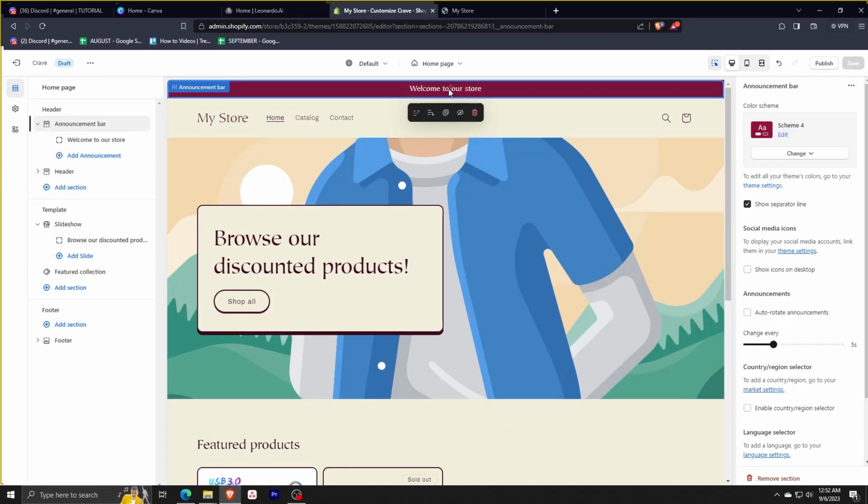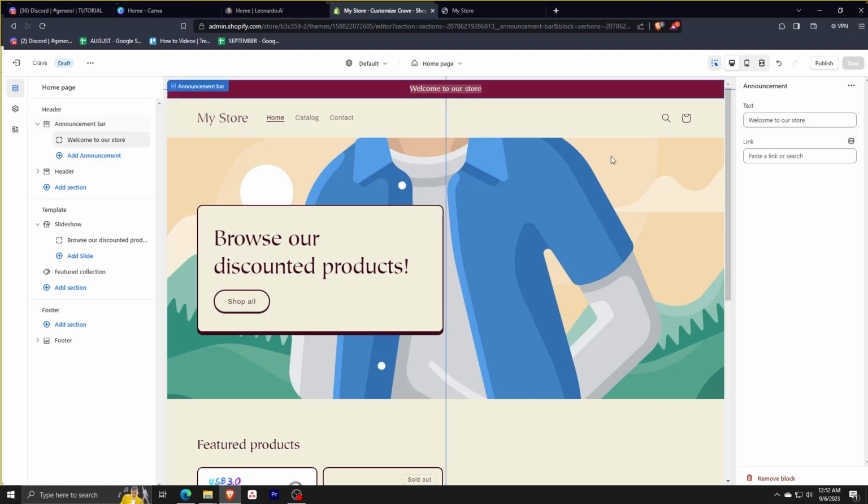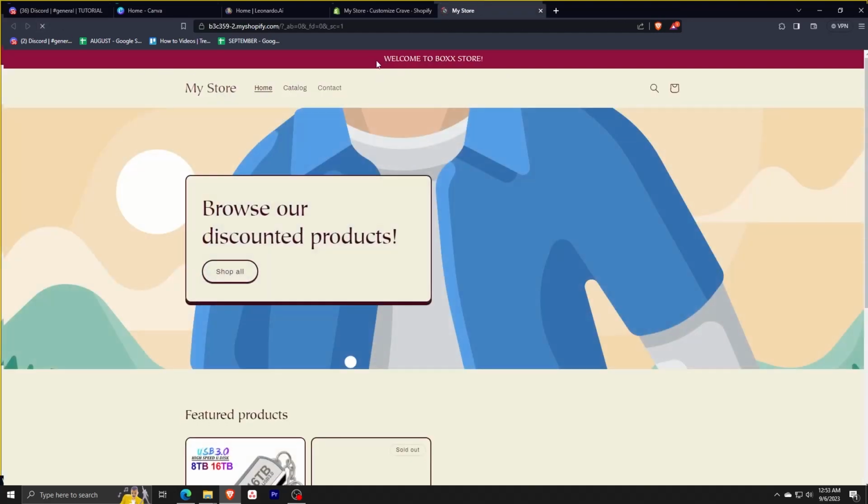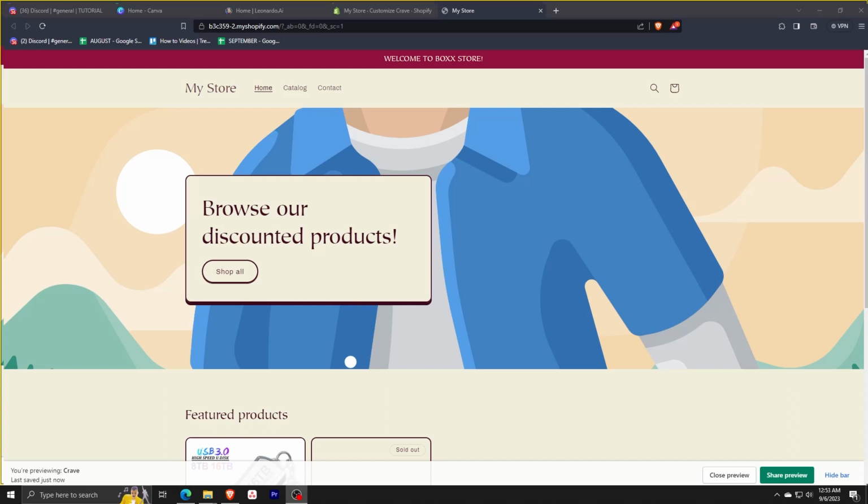So let me show you another example. What if I want to change the announcement bar? One thing we can do here is to just click on the left part of our website. I clicked on the welcome to our store, and then we can just change the text that appears on the box. Let me type it in all caps, welcome to Box store. Just press save and then I will be reloading this web page, and then you can see that the changes that we made, or the customizations that we made, have fully reflected on our Shopify store page.